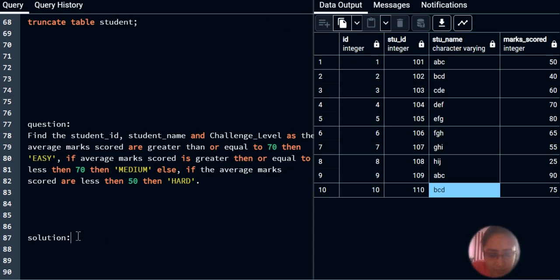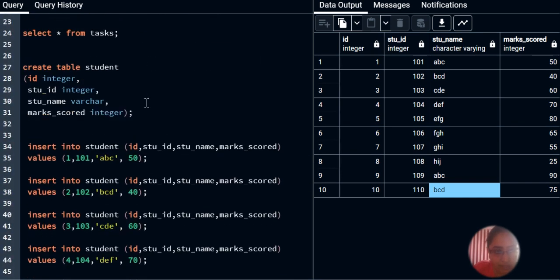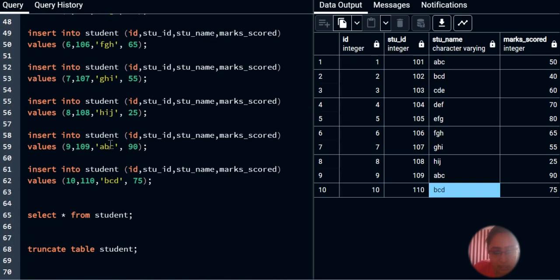We have always calculated averages in our math sessions, right? Who has not done that? Everybody has done that. So now it's time to solve this. First, what are they asking? Find the student ID. Where is the student ID? Have we seen it somewhere? Let's first quickly query the table.